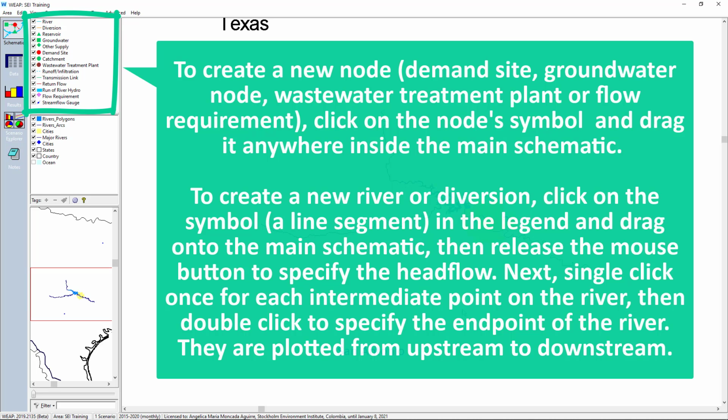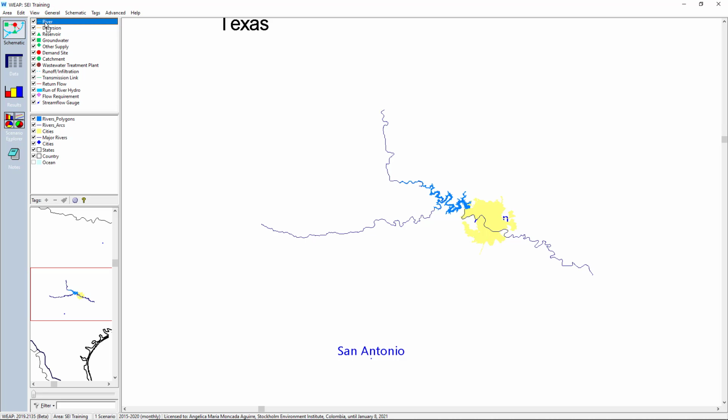To create a new node, demand site, groundwater node, wastewater treatment plant, or flow requirement, click on the symbol of the node in the WEAP legend and drag it anywhere inside the schematic. In the case of the elements on which there is a stream flow, add the elements following the stream flow direction. You need to include them from upstream to downstream. We are going to add a river.